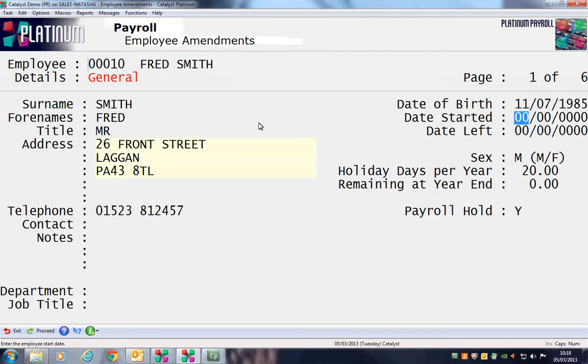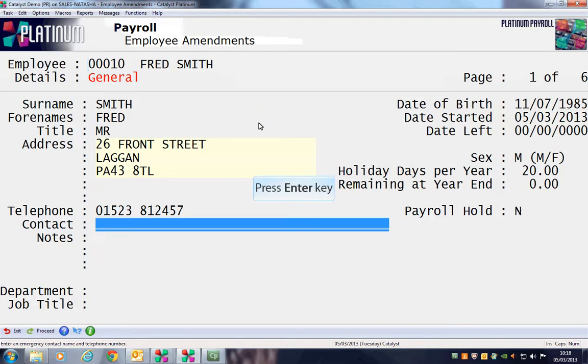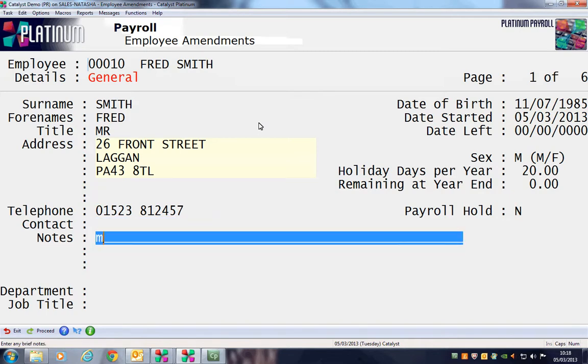We also need to enter the date started. We'll say it's today. And how many holidays this person will get per year. We will take them off payroll hold, so we'll change it to an N for no. This will make sure that when we do run a payroll period, they will appear in there. The notes, you can add a mobile number if you want to.